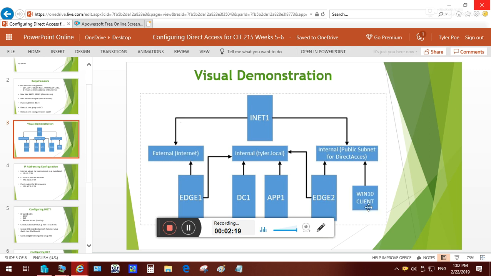Now, the Win10 client, while we start, you need to have it connected to the internal domain. But once your configuration is complete, you need to have it connected to the DirectAccess or public subnet switch.